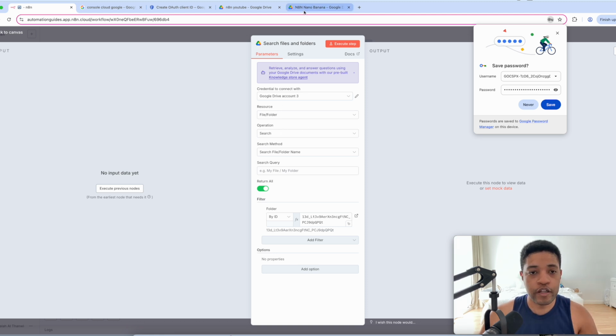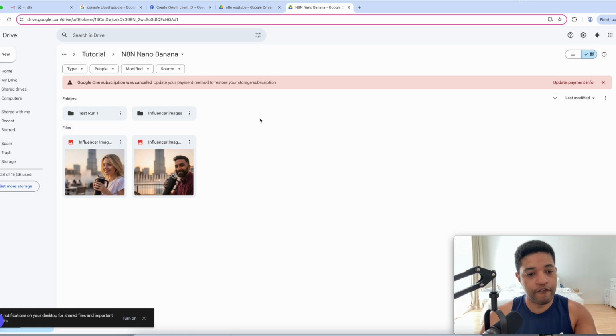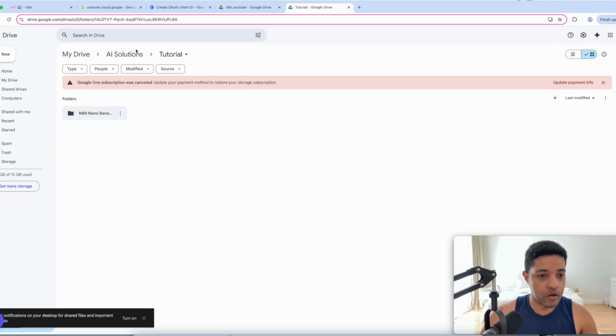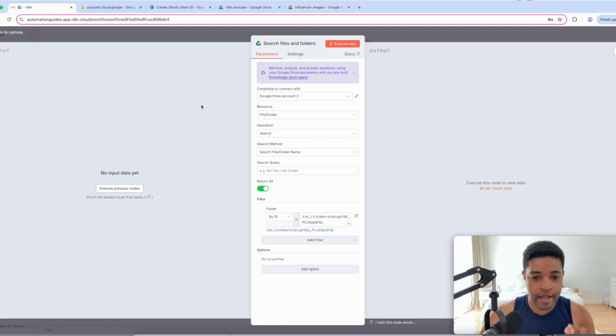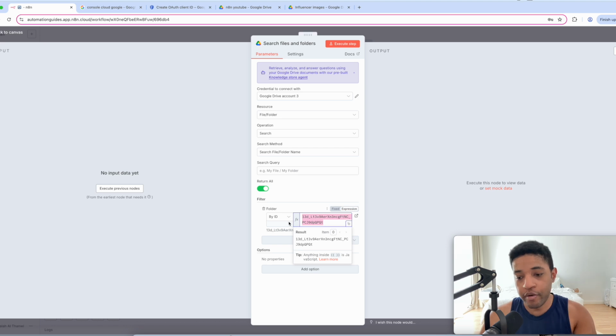So here, I just wanted to search a very specific file that has some influencer images that I wanted to adjust with nanobanana. Actually, it should be not this file. I go back to tutorial, and it should be this file here. As you can see, on the link itself, there is an ending part that starts with 13D and ends with QT. On my n8n, that is exactly the thing that I copy pasted and put here.